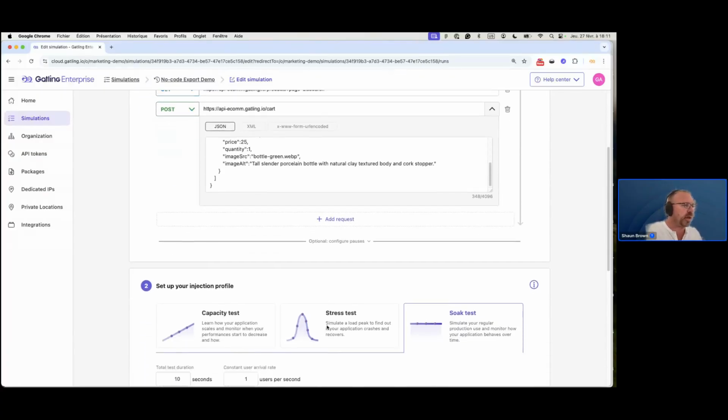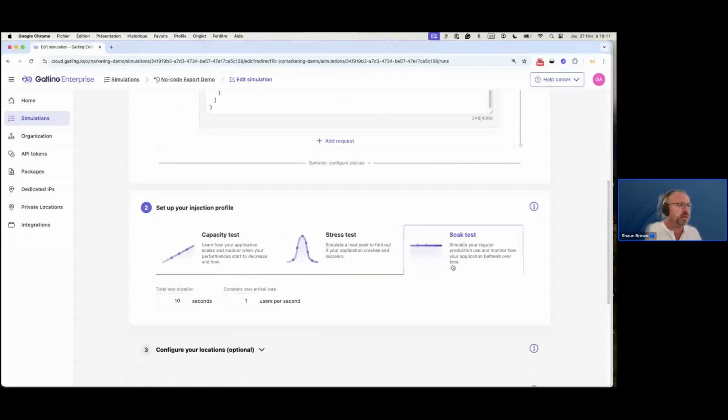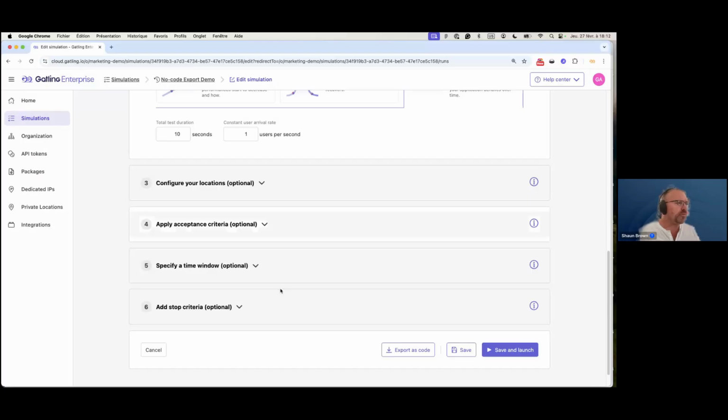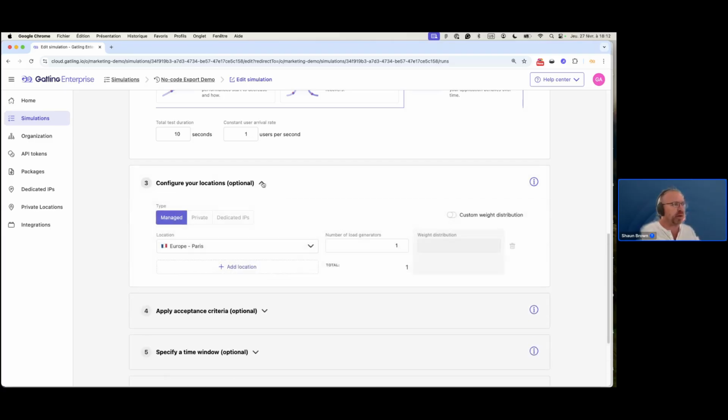After that, coming down the list, it's set up as a soak test. This is just because I wanted to be nice and friendly to our demo site and not hit it with lots of users unnecessarily. So it's really straightforward. It runs for just 10 seconds and adds 1 user per second to the test. For the sake of keeping the demo straightforward, I skipped all of these optional criteria, but if you open them, you can do a lot of other things to customize the test. Like I was saying earlier, you could add a different load generator location, change the number of load generators, etc.